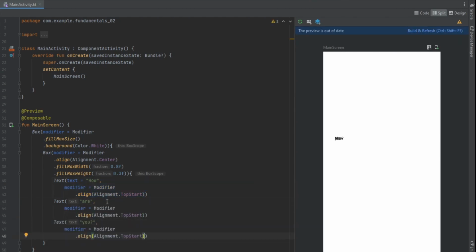And then we just need to change the alignment. So the second word will be in the center, and the last one will be in the bottom end of our box. Bottom end. Awesome. Let's refresh it.